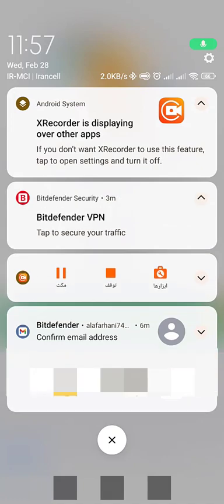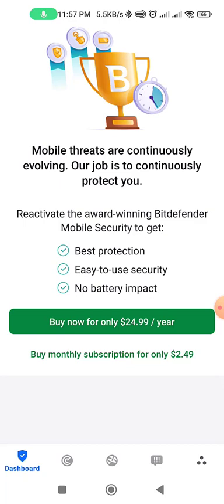As you see, tap to secure your traffic. I open it, and unfortunately you have to buy it first if you want to use all of them. You cannot use it just for anything else. And if you want to buy it, you can also buy the premium version, and it's a very powerful app.